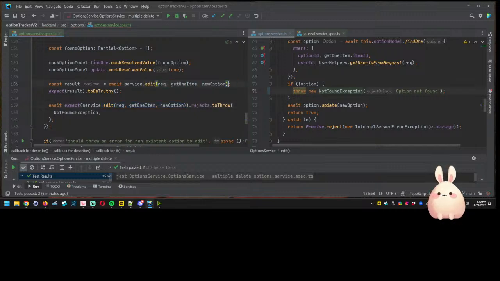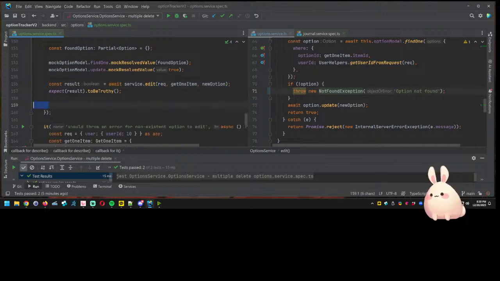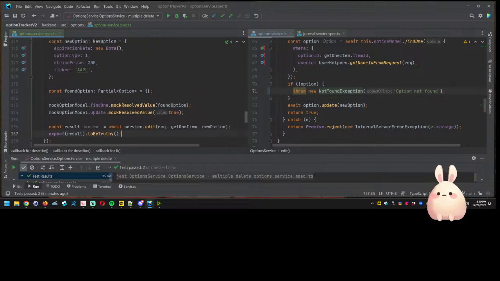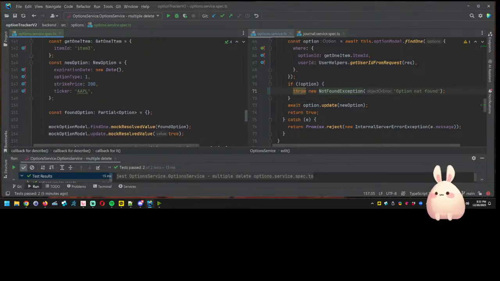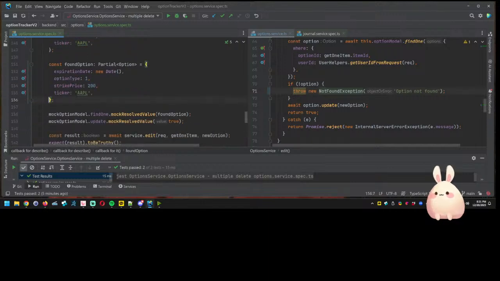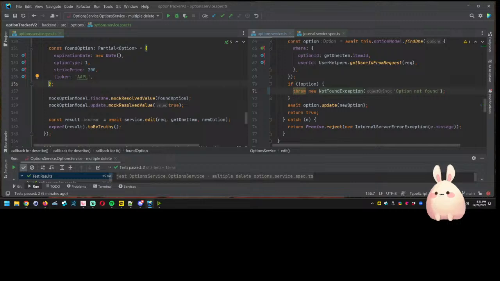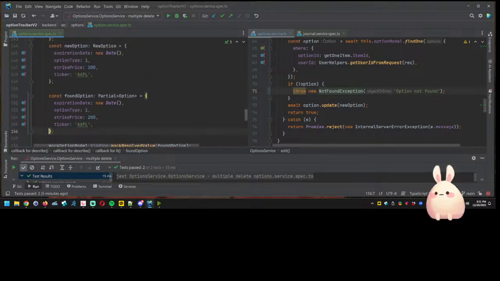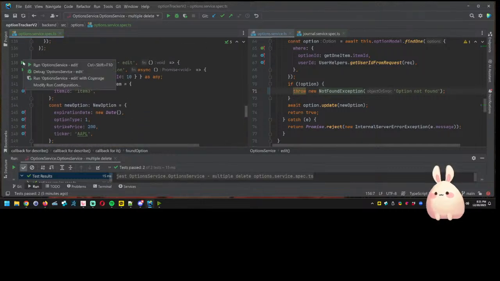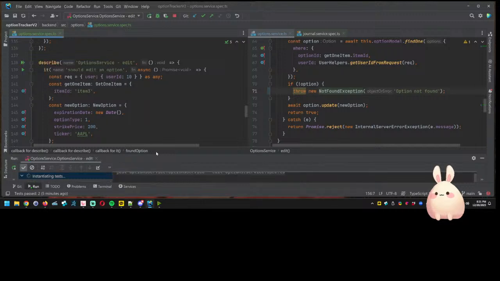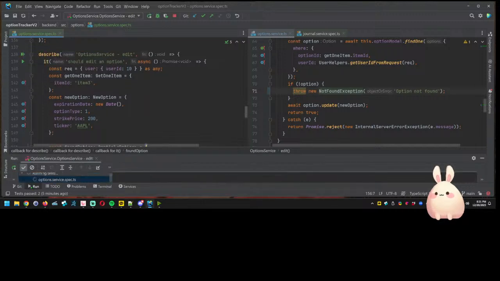Edit here, and we expect to be truthy. Now that's still going to be the case. I forget for my new option, it's really just going to be the exact same thing. So, yeah, we can do that. Let's see if it works. It might not like that.